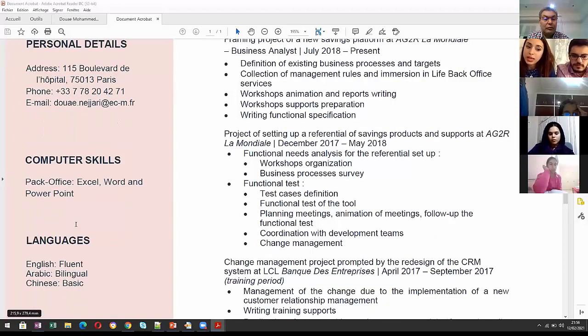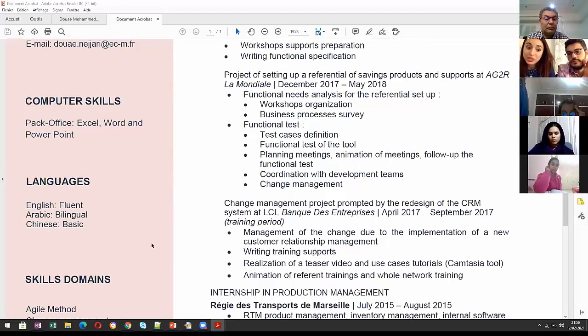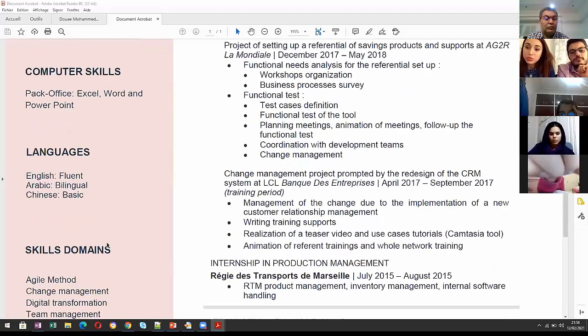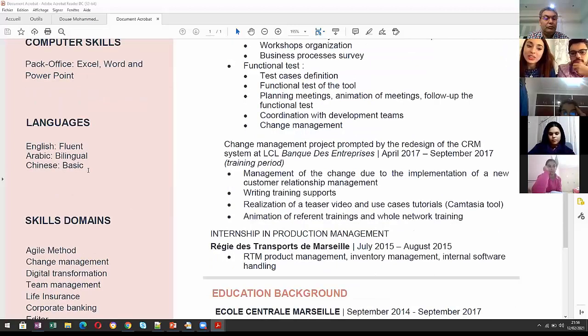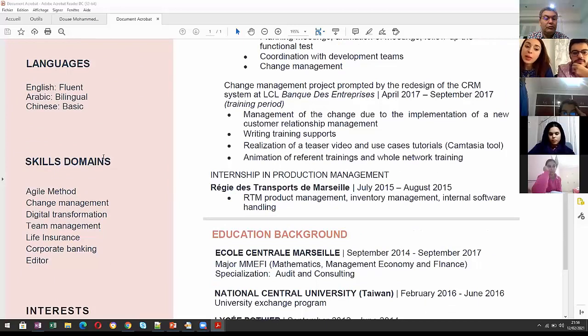Then the languages, really put as many languages as you can. English is really the first one, and if you have professional skills in English, put it. It will be a very good point for you. And then some skills domain, probably it will come later on, but for myself, I do have some. I don't know if you were already involved in projects in your school, if you had a team, anything to do with team management, it's very interesting.